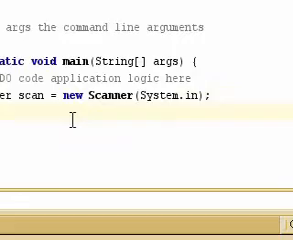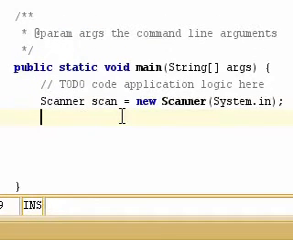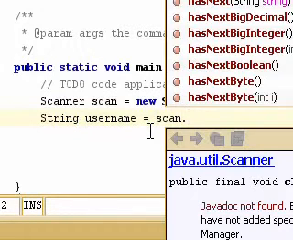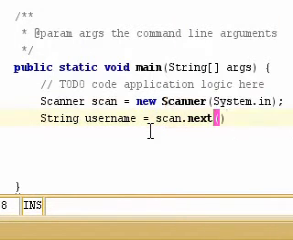Now we're going to define what kind of input we want, and we're going to want a string input, so we're going to type String username equals, and then we type scan dot, and we're going to use next from the scan class. This allows us to read a string from the line they input. There's other types like reading an integer instead of a string, or reading a float, or reading a long, or reading a double.